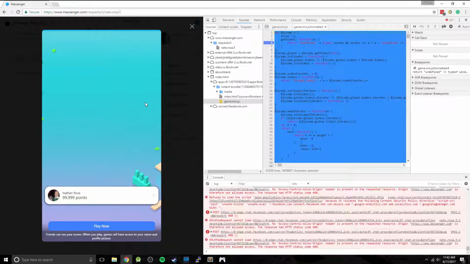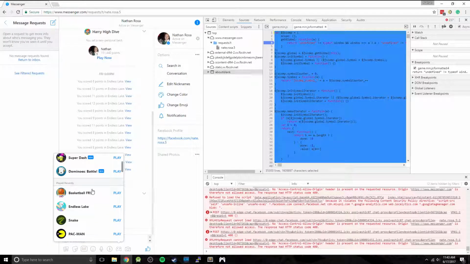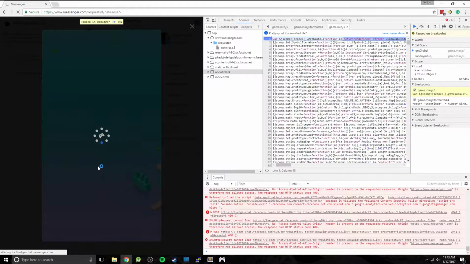So now that the breakpoint has been added, let's just close the game, and we're going to open it back up. And you can see we're now paused in the debugger, which is exactly what we want. And this is where we're going to actually make our changes. So go back to your text editor.